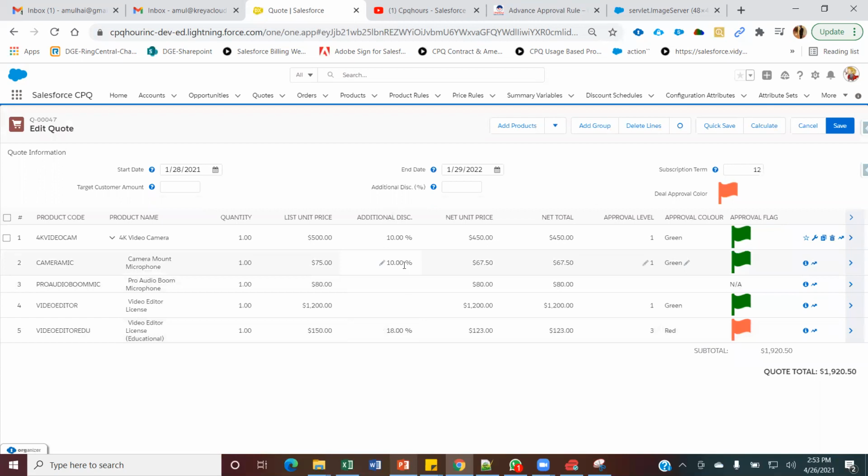Now you see my approval, this line item, I gave a 10% discounting. It's approval level 1, which is green. If you see my another approval level where I gave 18% discounting, in 18% it is going for the third level approval, which is a red flag. So in approval level 3, I have a red flag. So based on the maximum of this approval level, the deal approval color is going to be populated.